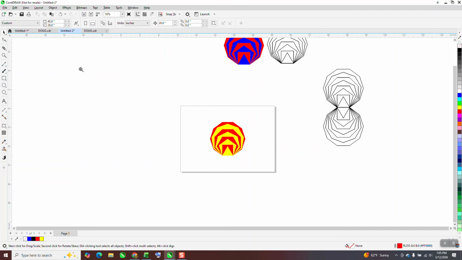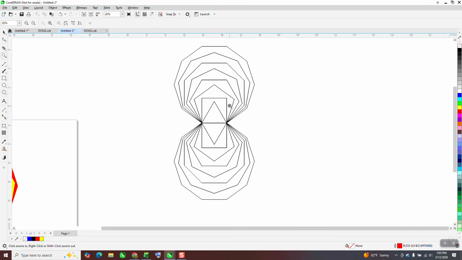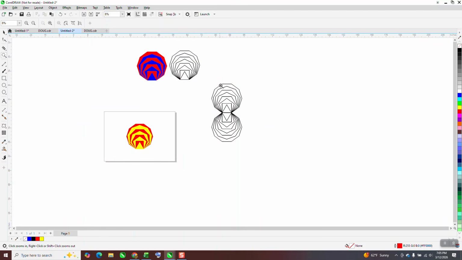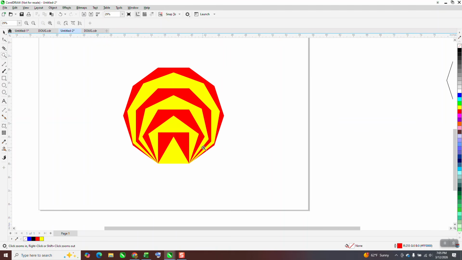I've tried to play with it, see if I could do any more with it, but I can't because it's 10-sided. It's just not gonna rotate. Anyway, I know that didn't help you too much, but maybe you'll learn a little bit about the parallel dimension tool.